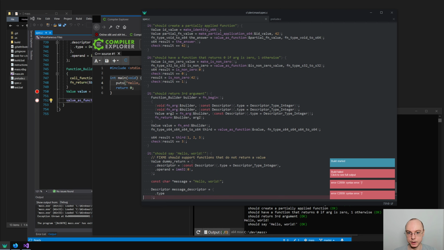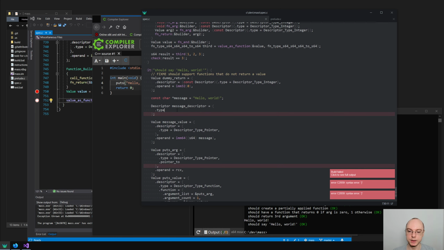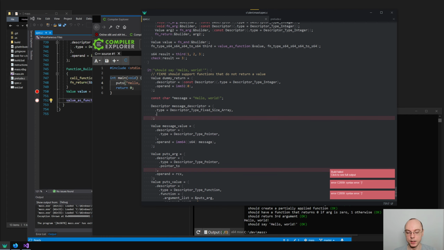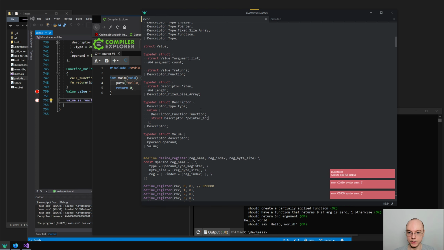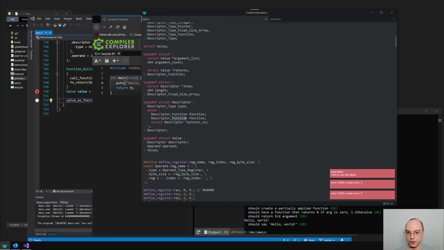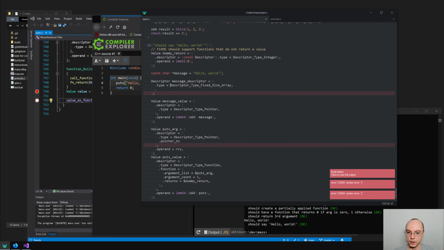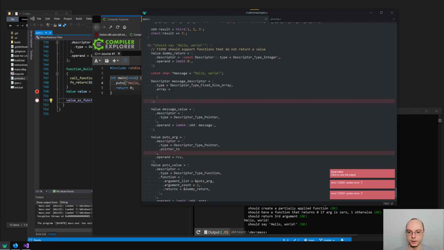See if that builds. It does not, because here I'm missing stuff. Descriptor type fixed size array. Then we say that this is, I believe I did not actually add it to the main type. Yeah, so we say that it's descriptor fixed size array. And array now is this, right?